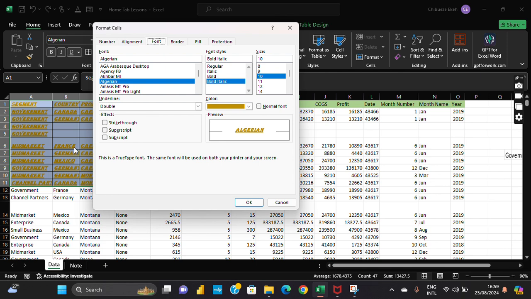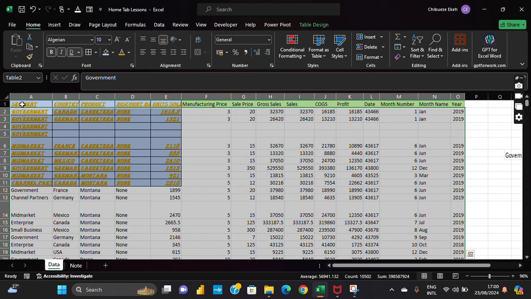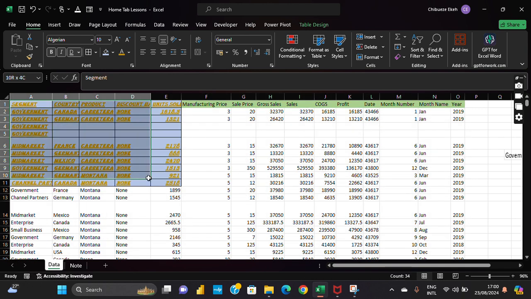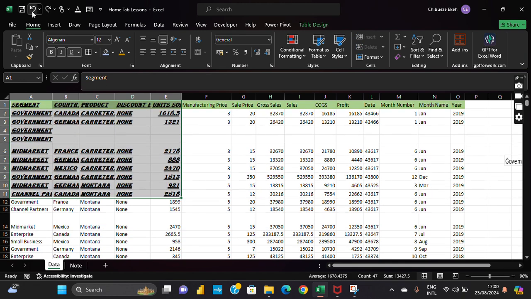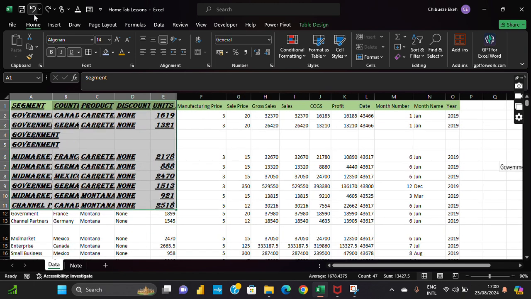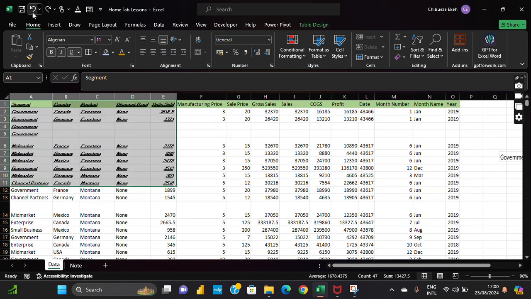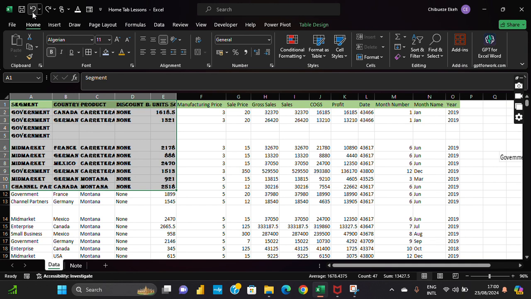Let's try to undo first. Let me show you what happens. Let's undo all these. Undo, undo, undo, undo, undo. Yeah, we're undoing. Control Z is the shortcut for undo.